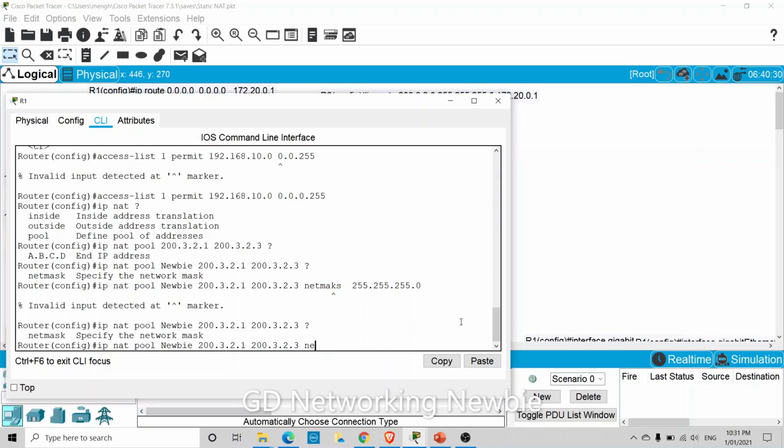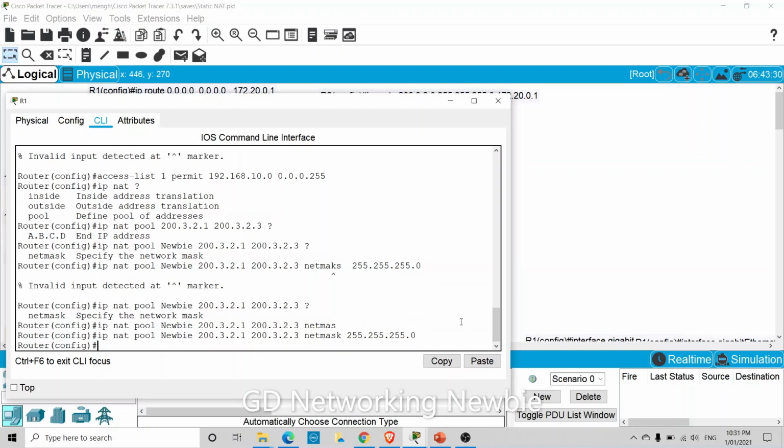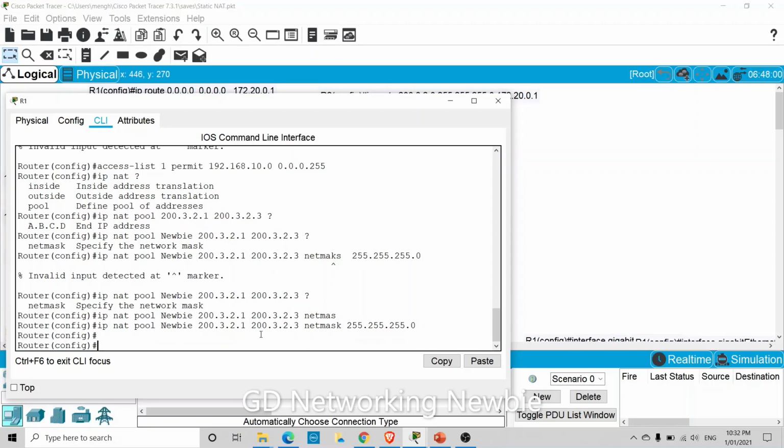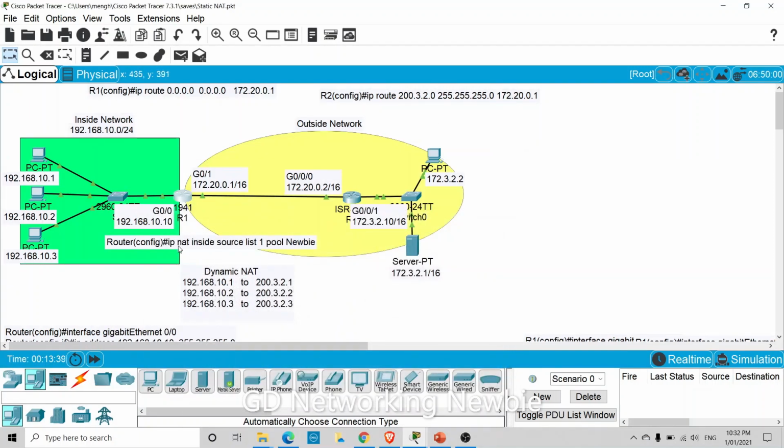Here this is netmask, sorry, there was a spelling mistake, netmask, and then 255.255.255.0. Press enter, and we define the pool here. So these are the pool, and we have also defined the access list. Now it is time to use the command which will define the dynamic mapping.